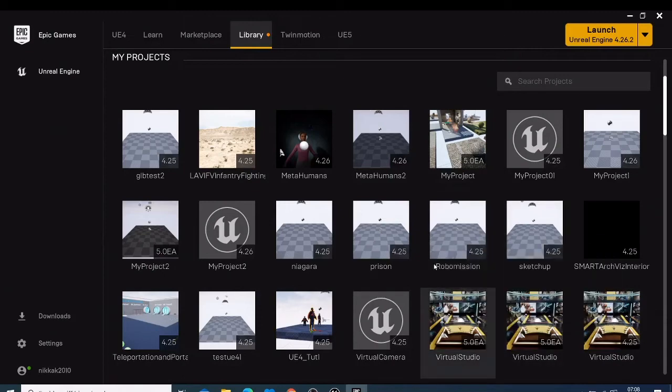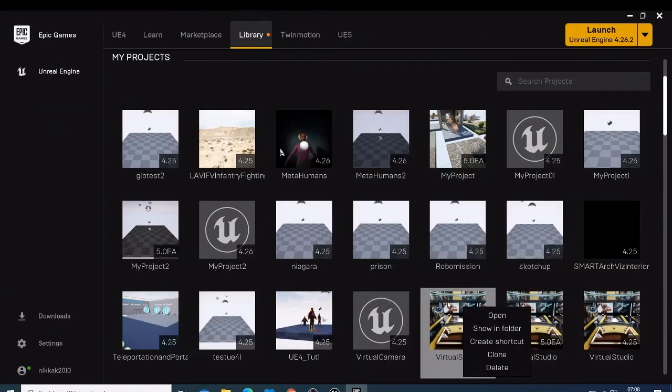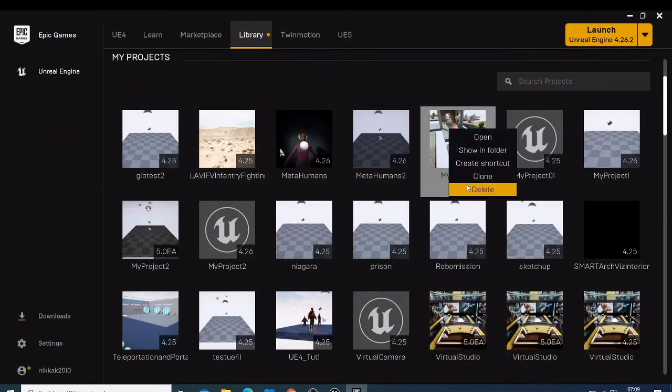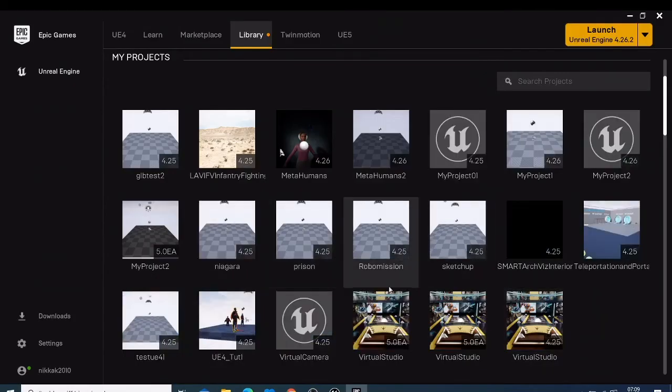So just right click and then say delete. Let me do this one here. Just click delete, and it asks you, are you sure you want to remove this one? Just click okay and it's removed. So that's how easy it is to delete the unwanted file in Unreal Engine 5.